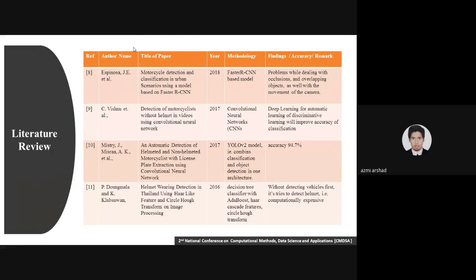I also want to discuss a paper by Domala, entitled Helmet Wearing Detection in Thailand using Haar-like features and Circle Hough Transform on image processing. Basically, they use a decision tree classifier with Haar features and circle transformation to build the model. The experimental result shows that it works effectively for very sparse data, and it doesn't perform well in the case of dense data.